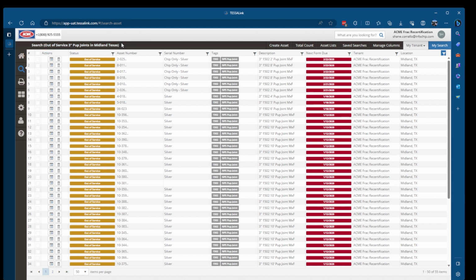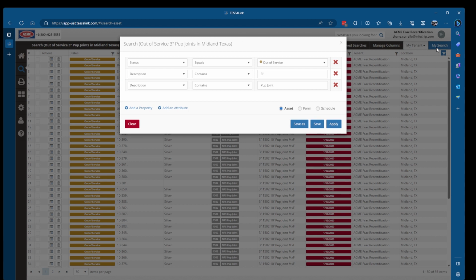Now you can build your own saved searches, and quickly get to the information you need. Remember, you can always get to the search criteria by clicking My Search. Just note that if you make changes to your search, and want to keep them, be sure to save any new changes before loading a different search. Although we did not walk through searching forms or schedules, the process is exactly the same as you have already seen for assets. That's all for this video tutorial.